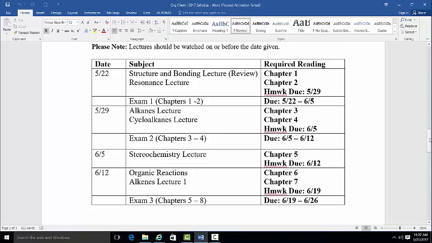So let's just look at the first couple weeks here. This course started on Monday, May 22nd, and you have until the next Monday, which is Monday, May 29th, to complete the information or the chapters that you need to. So for instance, from May 22nd to May 29th, you should be reading Chapter 1, which should generally be review for you, and reading Chapter 2, and then logging on to OWL and completing the homeworks for Chapter 1 and Chapter 2 by May 29th at midnight.